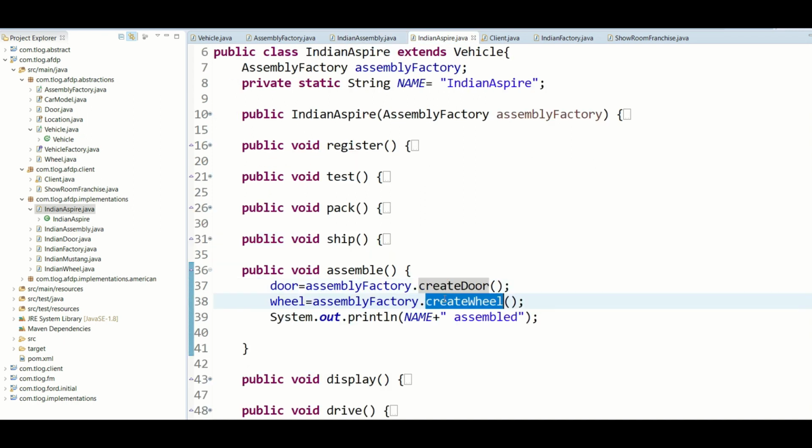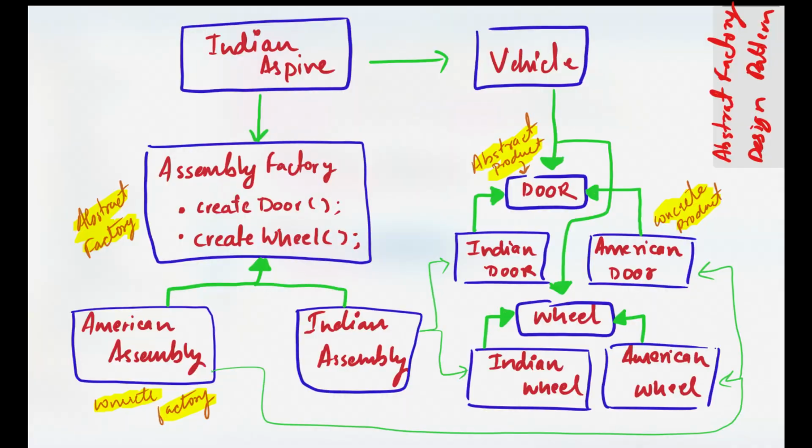Well, now you can pause the video and look at this abstract factory design pattern diagram, which is exactly similar as it was earlier for factory method. But this time, instead of just one method, it is having more than one method. For this example, we have taken two to create door and wheel. So it is able to create a family of products.